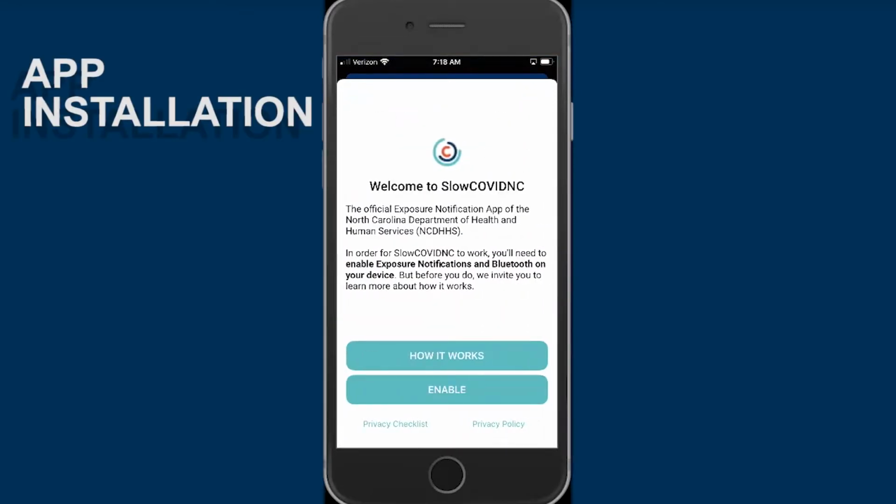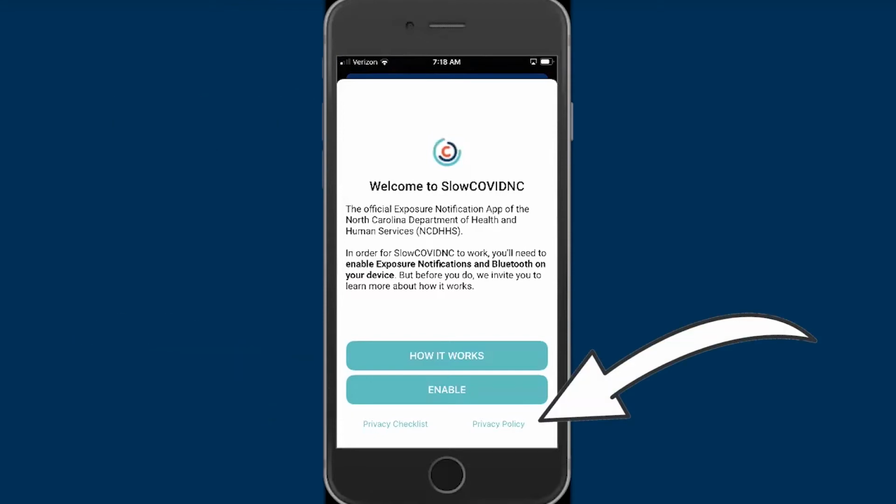Here we are back at the welcome screen. You will note that there are links to both a privacy checklist and our privacy policy on this page. We will not visit these links in our demo, but would encourage you to further explore once you have downloaded the app. To begin the installation of SlowCOVIDNC, tap on the Enable button.